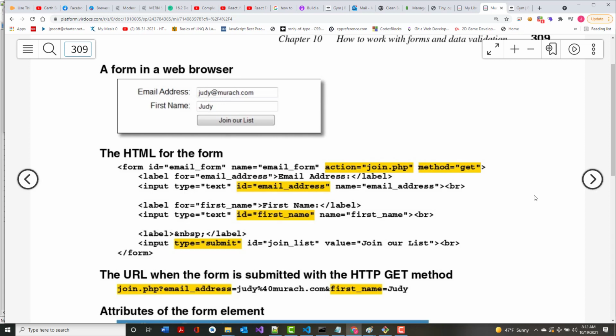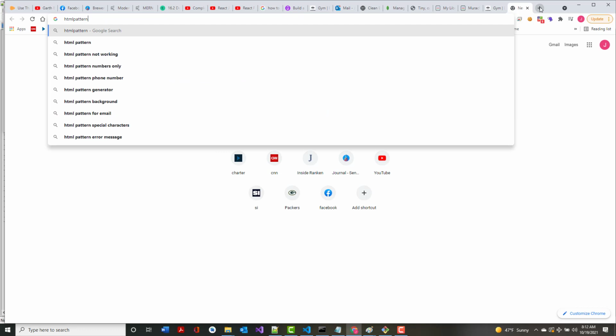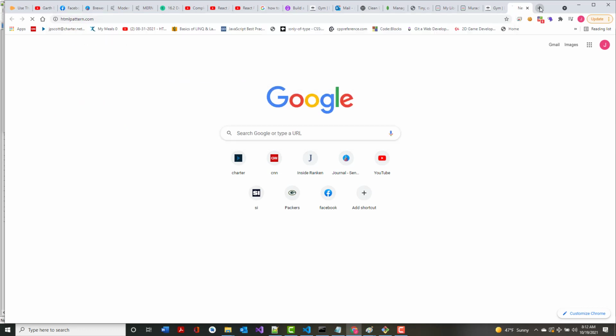Other than that, you just have to trust that people are going to do what they're supposed to do. For the email address, again, what you check is, was it formulated as an email address? Now, you may or may not remember, but one of the things that I gave you back a while ago was htmlpattern.com. And there's other sites as well.